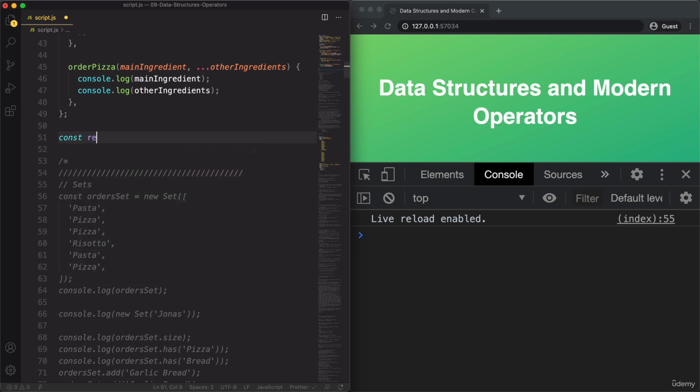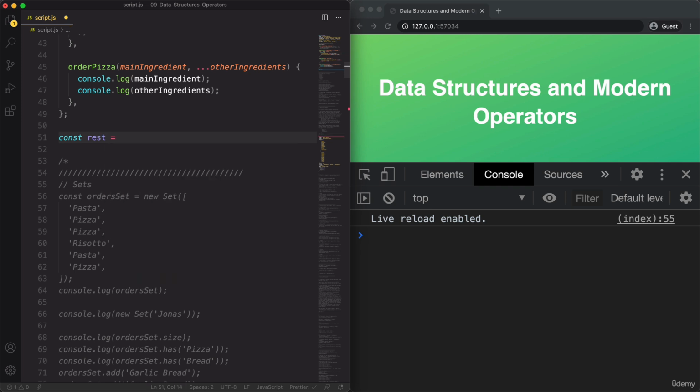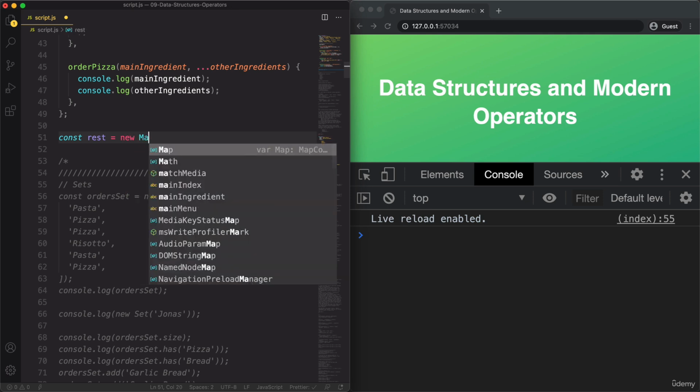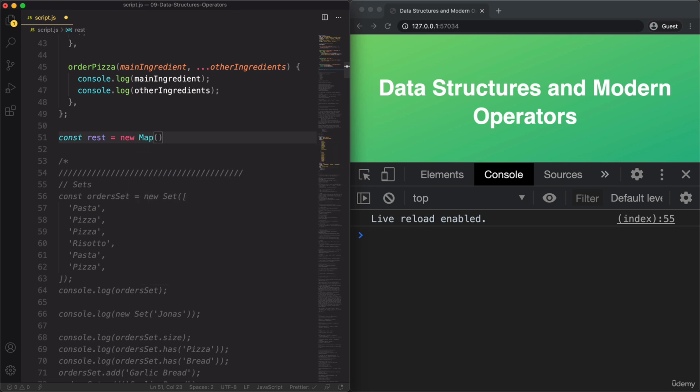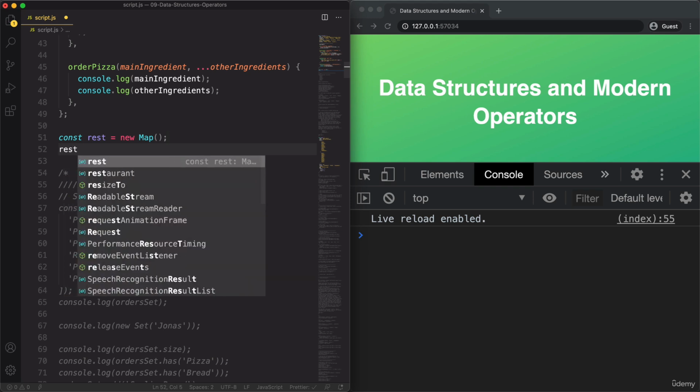So let's create a restaurant map here. I'm just calling it rest. And so we again use the constructor just like we used for the set, but this one called Map. And the easiest way to create a map is to create an empty map just like this, without passing anything in. And then to fill up the map, we can use the set method.